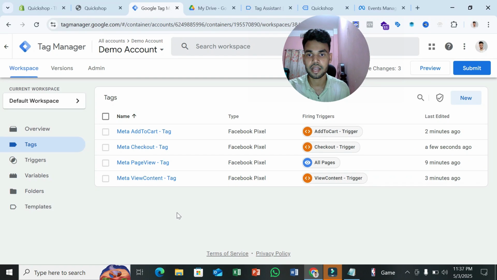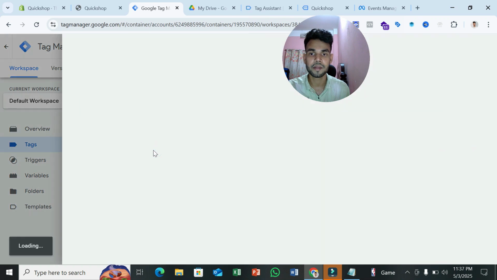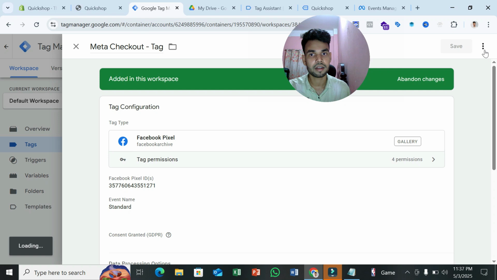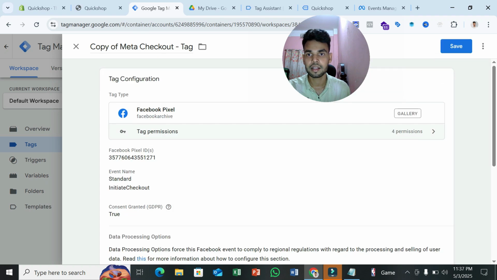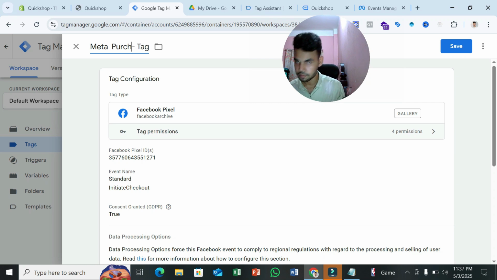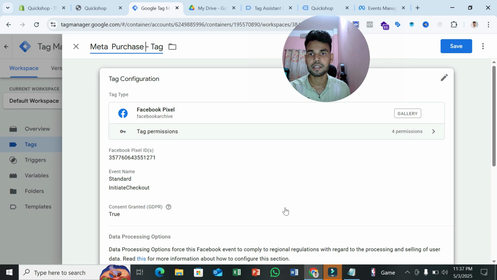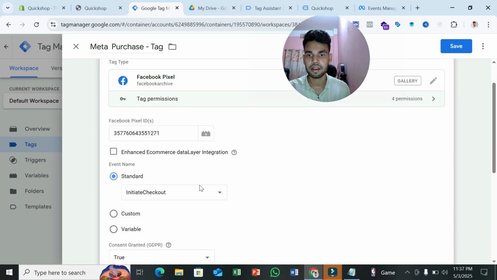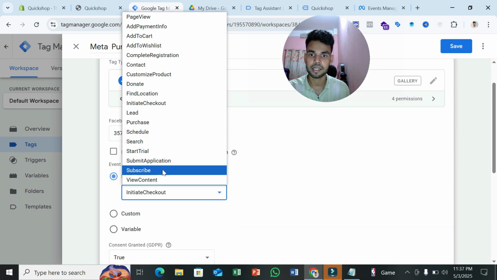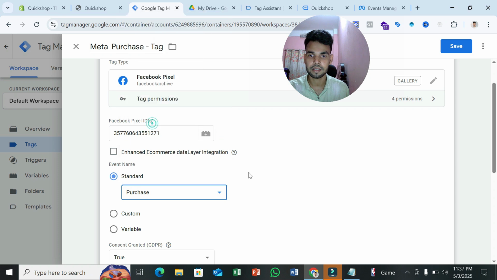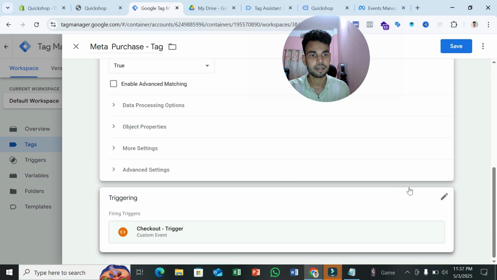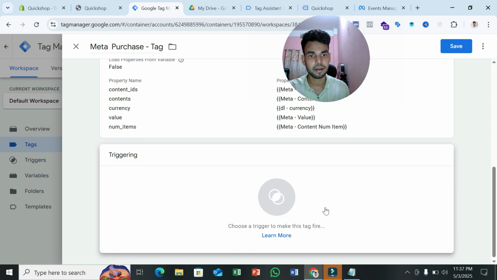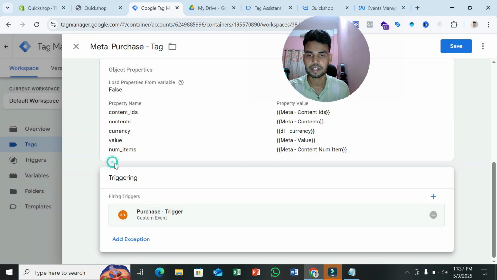Now the final tag we need to create is purchase. To create the purchase tag, copy this one, the checkout tag, and here just change your tag name to meta purchase. So I already wrote the meta purchase name here, and just change your event name to purchase. Okay, and select triggering, you need to select your purchase trigger.